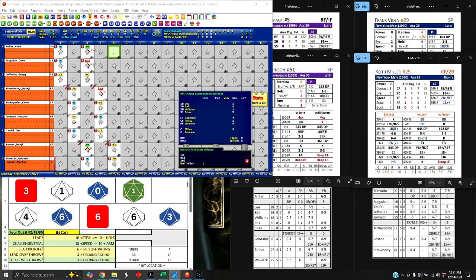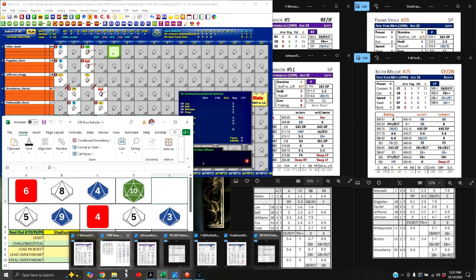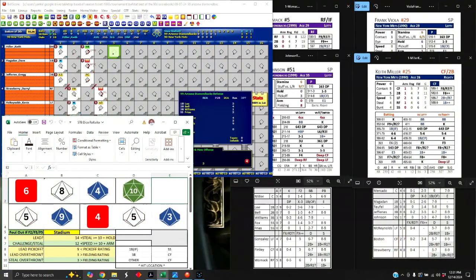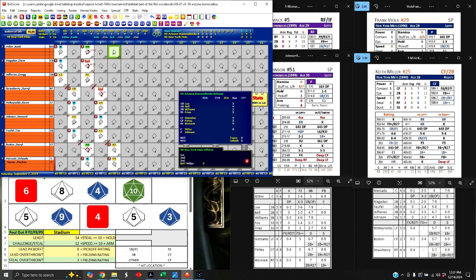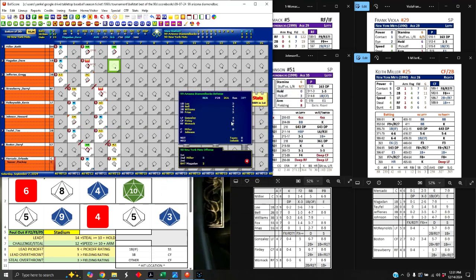Back to the top of the order. Keith Miller. 694. And 694 is going to be a double. That one's in the gap. Miller slides into second. And the Mets have another runner in scoring position with 2 outs.